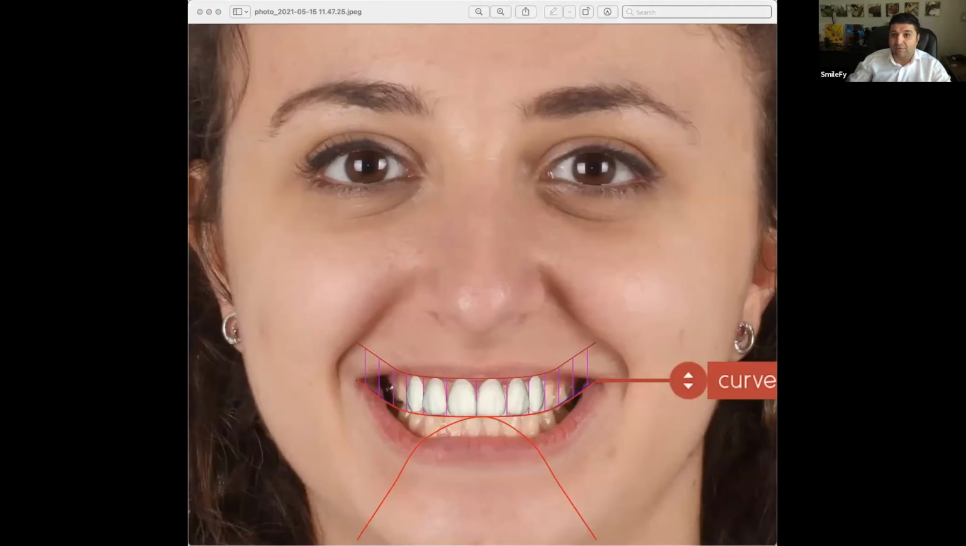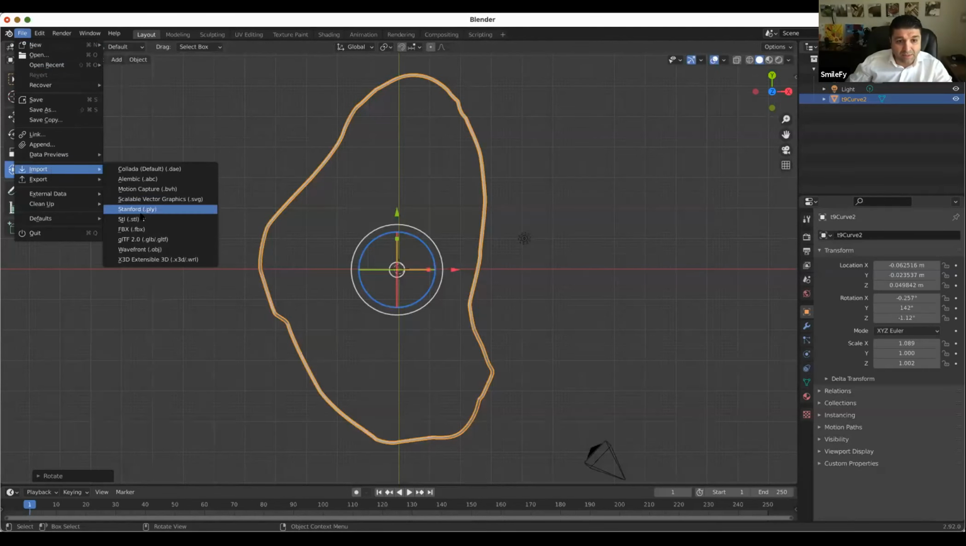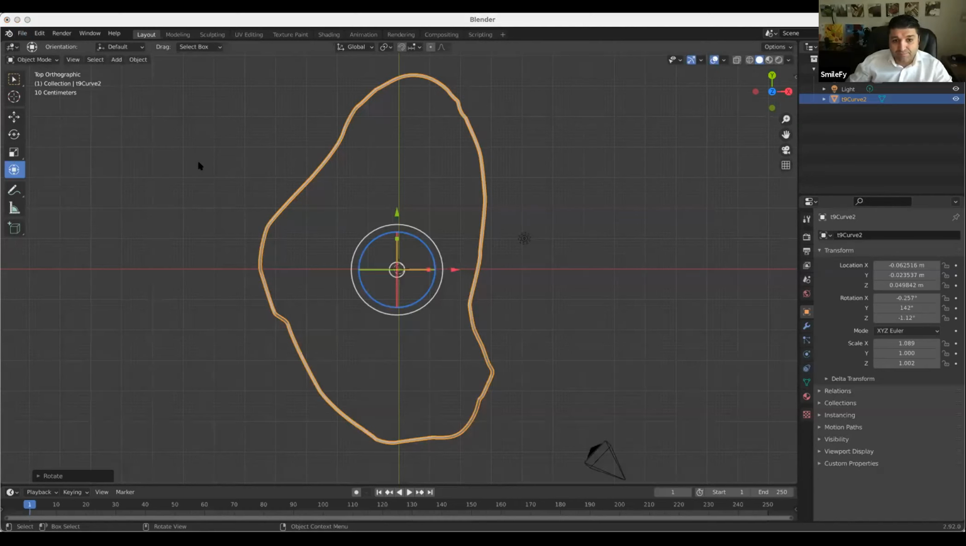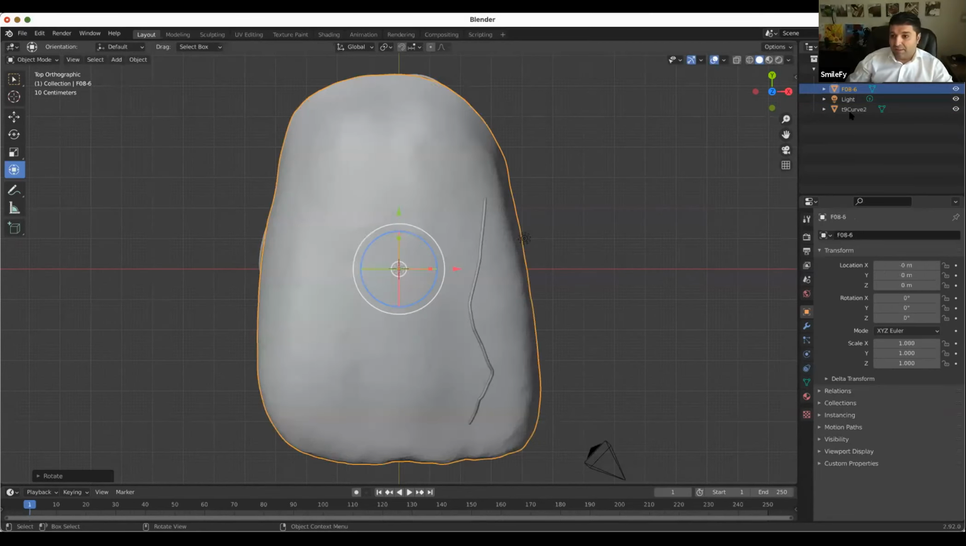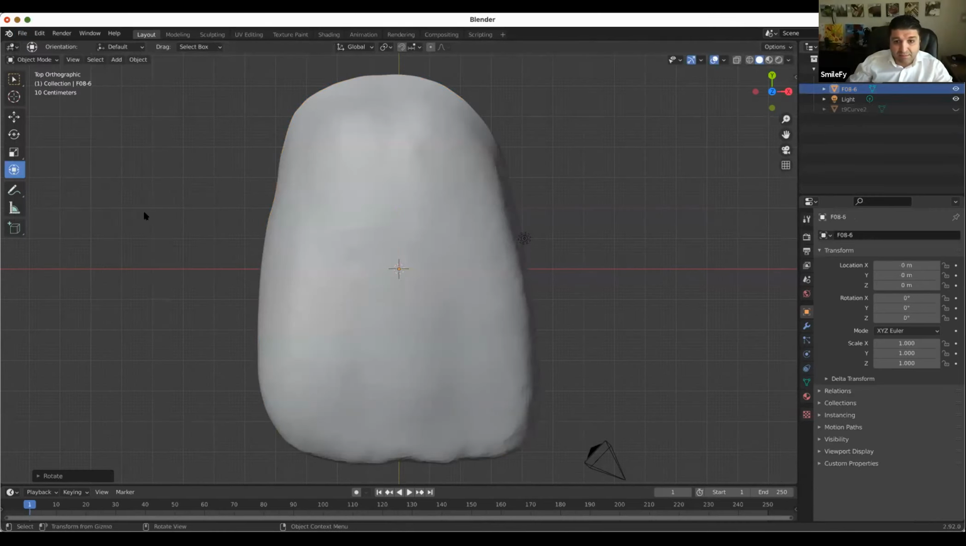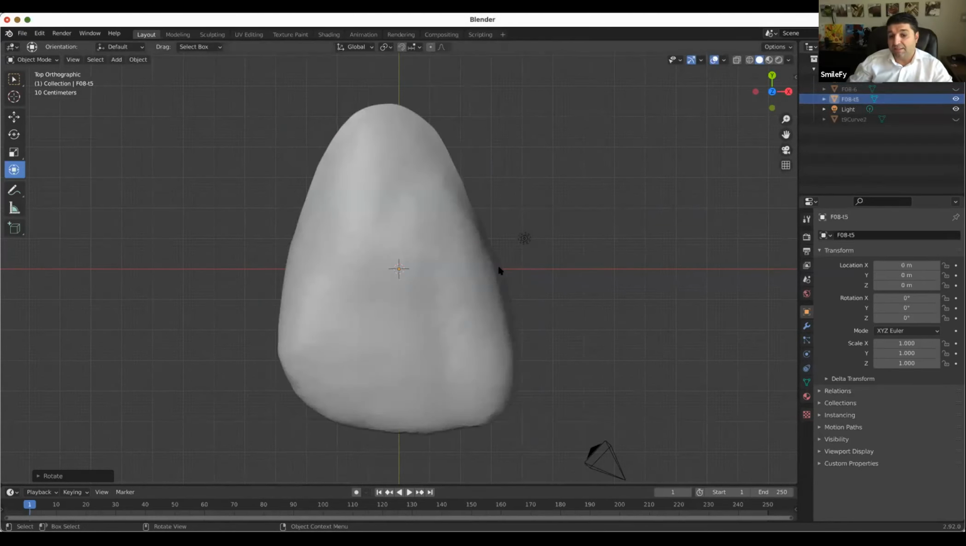So let me go back to my here, and I'm gonna bring a new object. Let me see, templates. Yes. Okay, so that's my central from F8. Let me bring eventually the canine. Yeah, the canine. Okay, so that's the lateral. Okay, that's the lateral from F8.